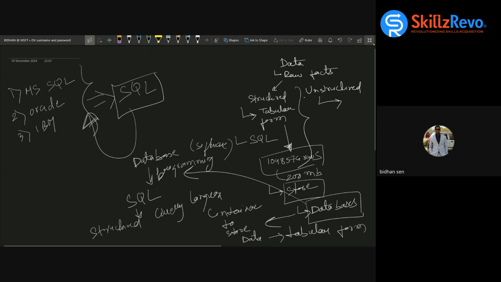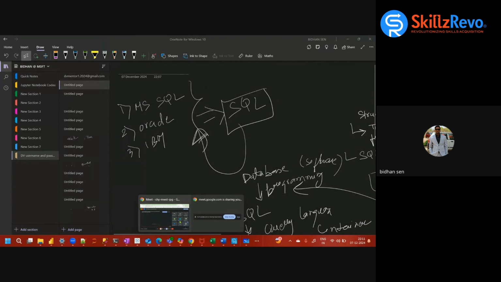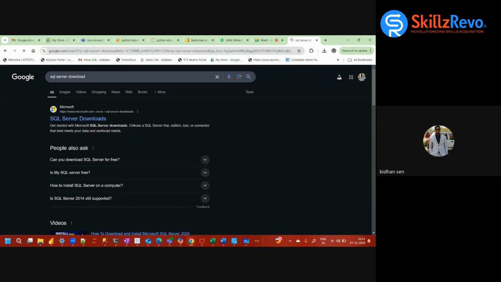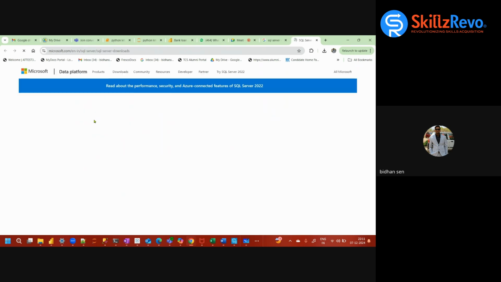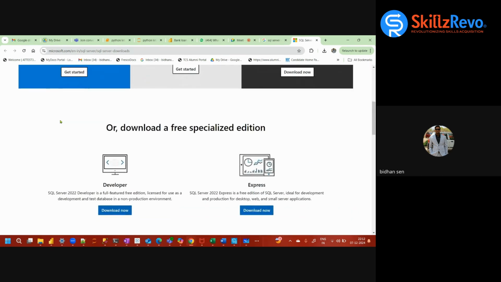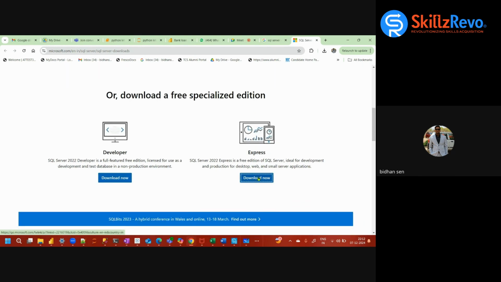So let us all go to Chrome and search for SQL Server download. We are going to download it from the official website of Microsoft, so it is genuine. When you click on the first link, it will redirect you to microsoft.com. Scroll down, and I'm going to download the Express edition. Click on download now.